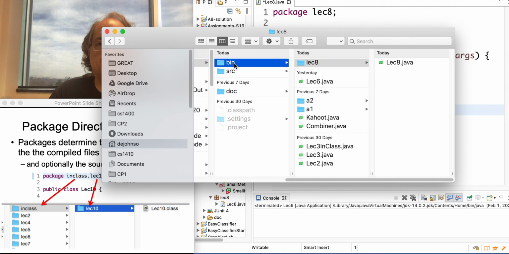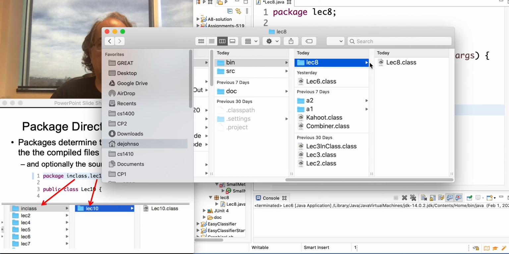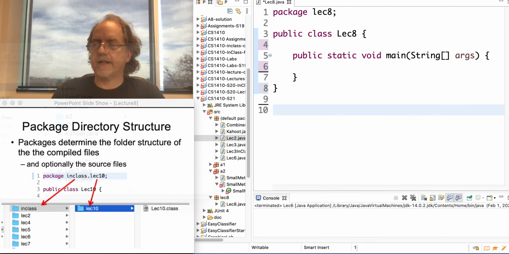Now there's this bin directory here, and the bin directory also has the Lecture8 folder for the package, and it has the compiled Lecture8 class file inside there. So we, again, normally mostly look at the source files. Java is going to be looking at the compiled class files when it runs programs. All right, let's get that out of the way.